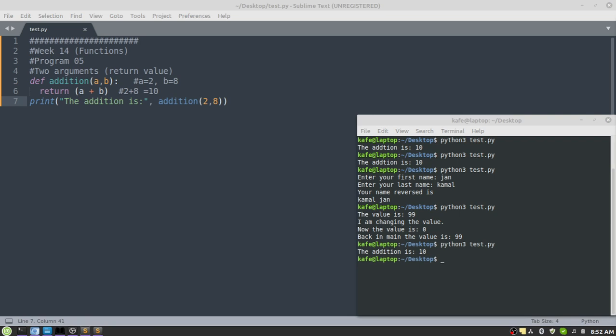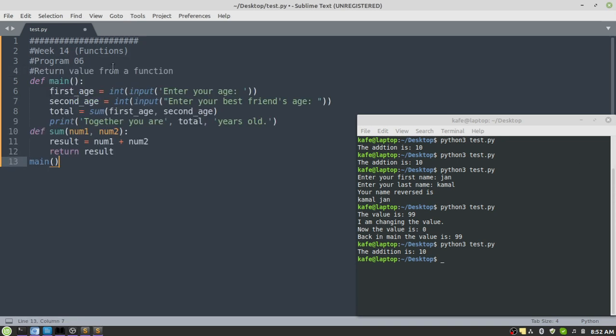Let us see another program of how we can actually return a value from a function. This is our second example of returning a value from a function. Here we are using 2 functions, function main and function sum. Body of the main function, and this is body of the sum function. Program execution starts here. Main, we have a call for the main. Okay, we have called the main function.